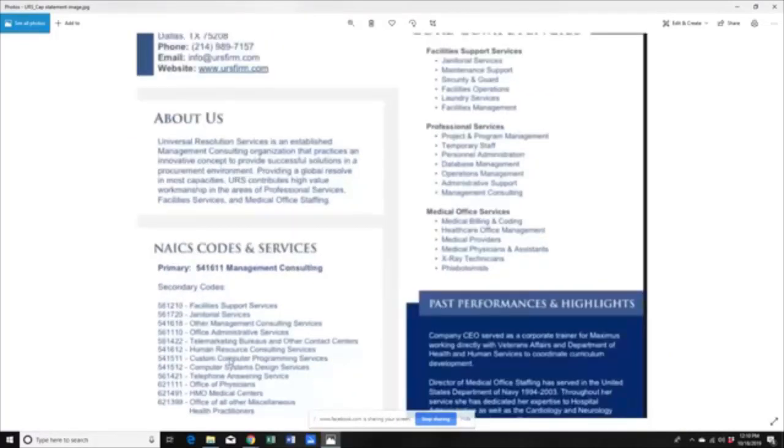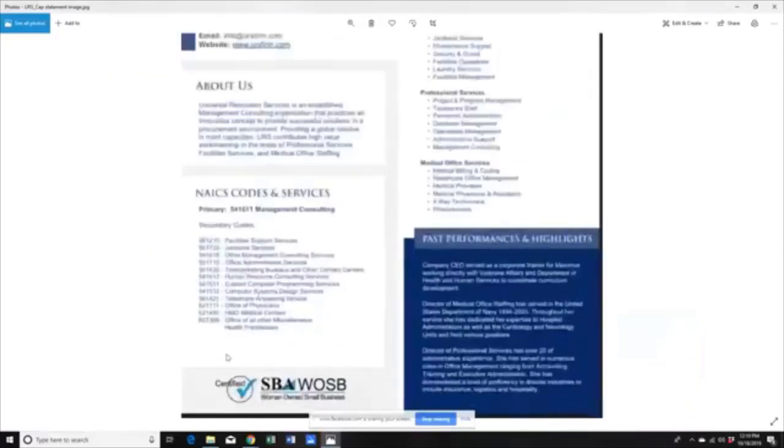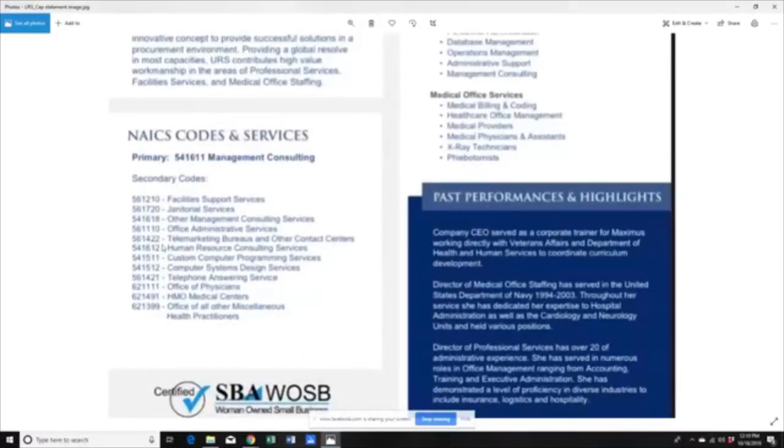Next, I'll jump down here to the NAICS codes, and I'll scroll so that you guys can see those better. NAICS codes, North American Industry Classification codes. If you're not familiar, all NAICS codes have a size standard, and every company has a primary NAICS code, which is the primary NAICS that they're supposed to be conducting business under, as well as a size standard associated with that. So for URS, it looks like they've called that out perfectly.